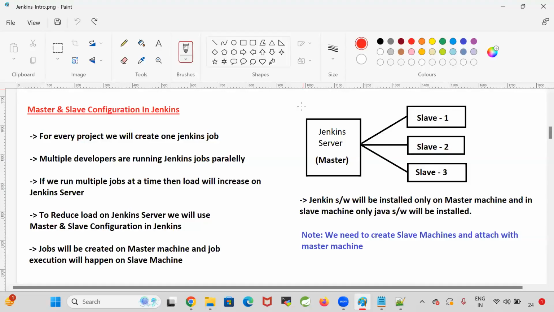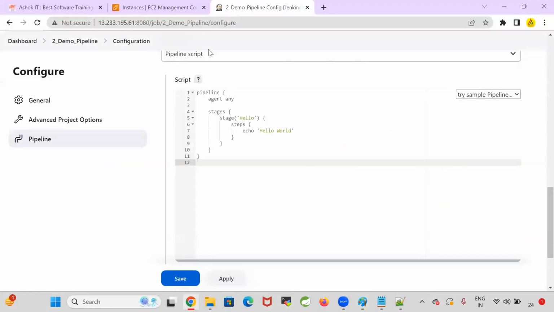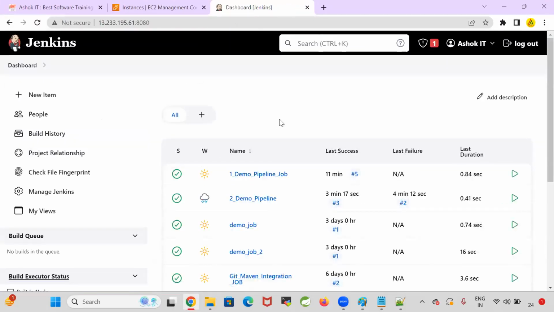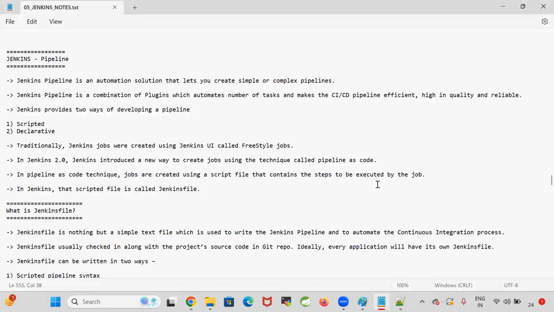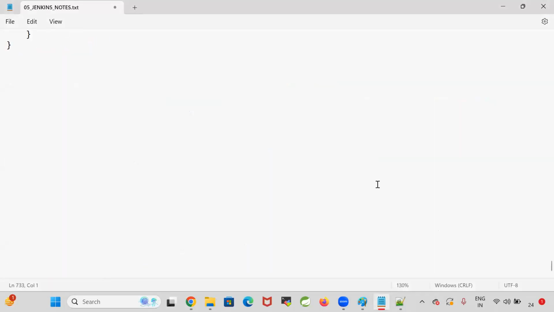Agent means our slave node. This pipeline can execute on any agent, any slave node. Okay. So guys, today I want you people to practice the sample syntax of this pipeline creation, and without seeing this, you should be able to write the pipeline on the notepad. Suppose if you go here, how to write that pipeline.